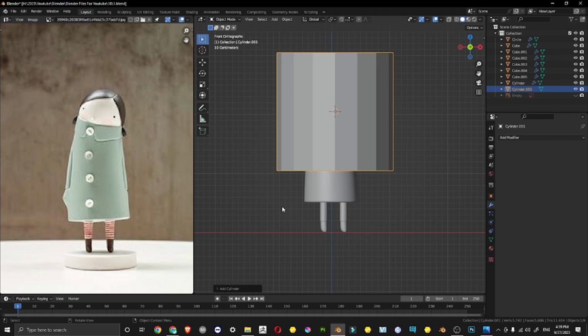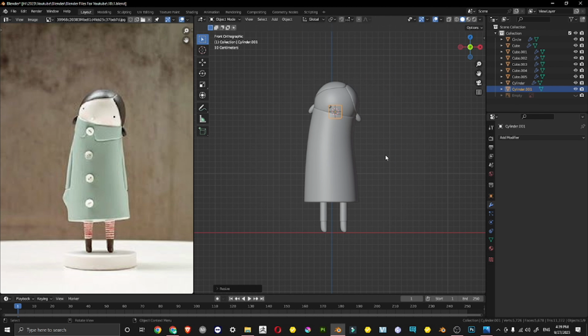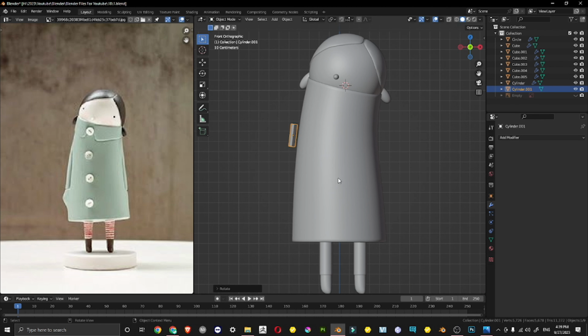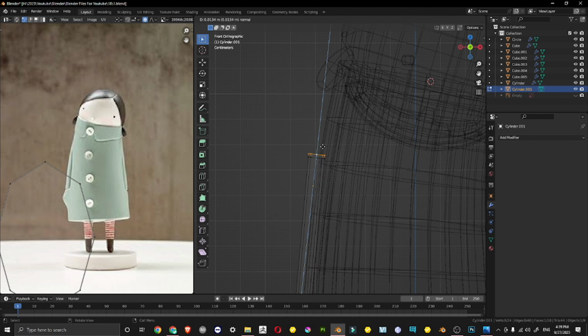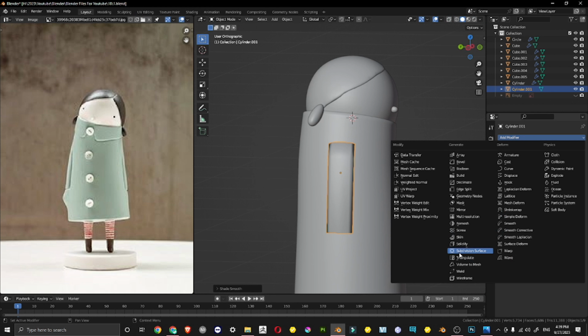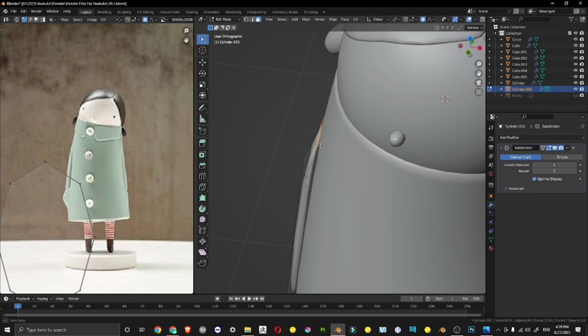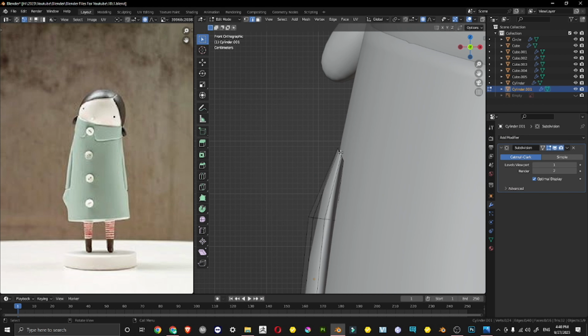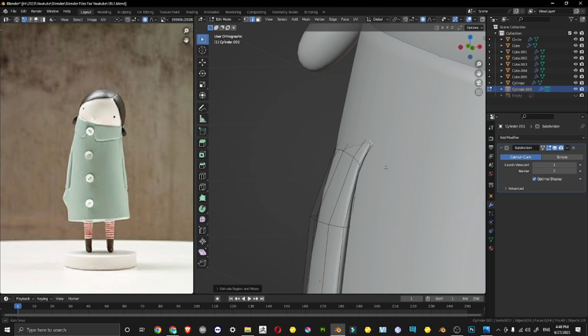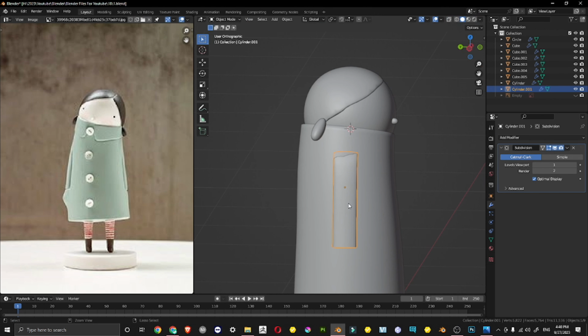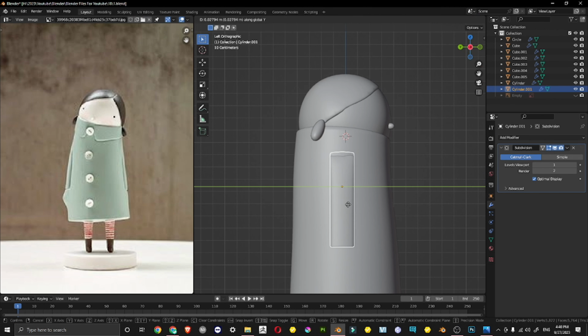Take a cylinder with 8 vertices to make the arm. Place it on the reference. Move the lower vertices down and extrude the upper vertices. Scale it down, add a subdivision modifier, delete the face and this one too. Extrude the upper face once more and move the arms in the y-axis.